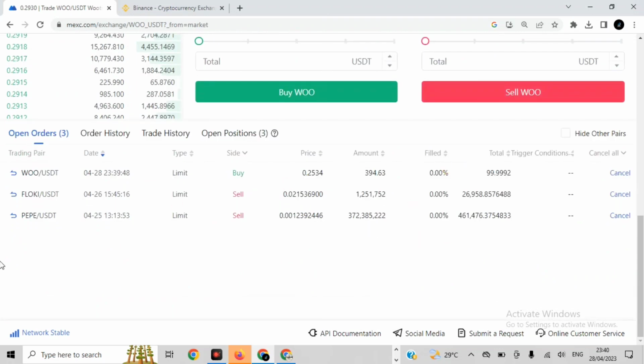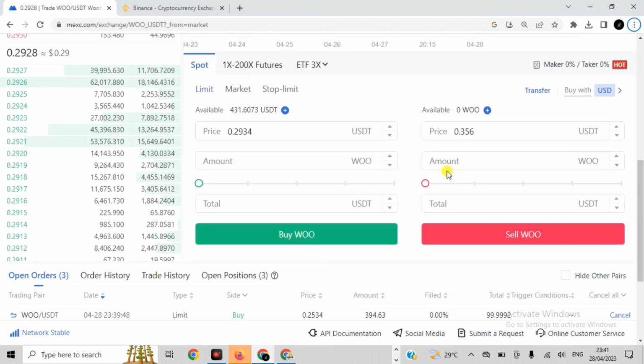So let me show you a sample. This is one of my coins. I set the limit here. I can even zoom it for you guys to see. Can you see it here? I've already set my limit. So when this coin hits 0.21, it will sell for me. It's the same thing here.